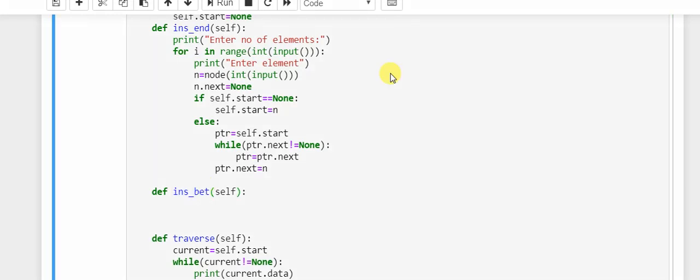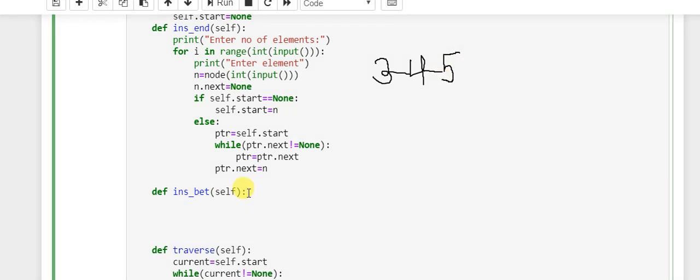For better understanding, let's take a visual representation of a linked list that is already predefined. So 3, which is connected to 4, and this is connected to 5. Now for insertion in between, we are going to ask the user to print the position in which we want to insert our node. So enter position.